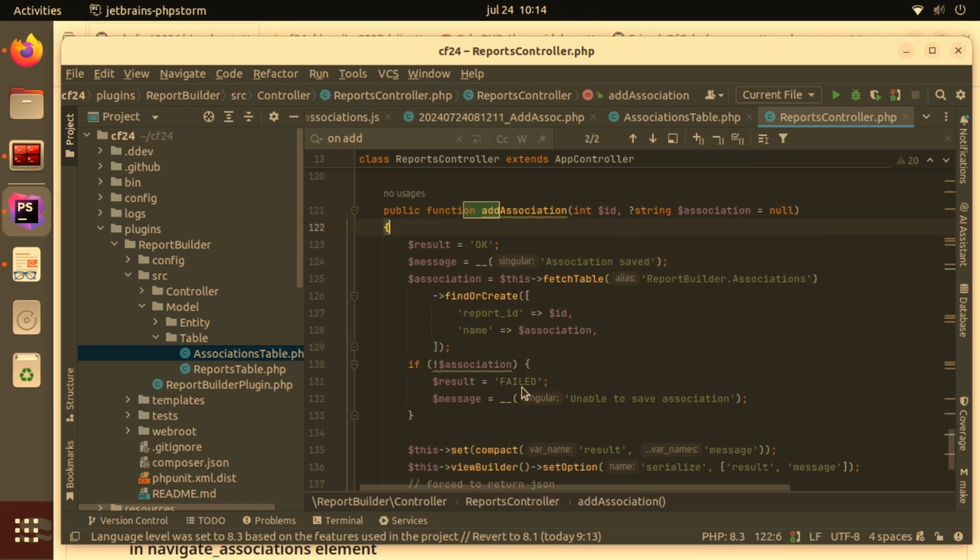So if we take a look at the method, add association is going to be a very simple method that is going to fetch the associations table. And then we are going to use the method find or create. This method is useful when you want to prevent duplicates when you save things into the database. Find or create will first check if the row exists, and if the row does not exist, then it will try and save the row. So it will also happen inside of a transaction.